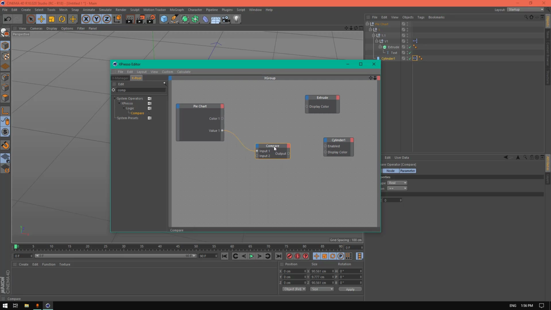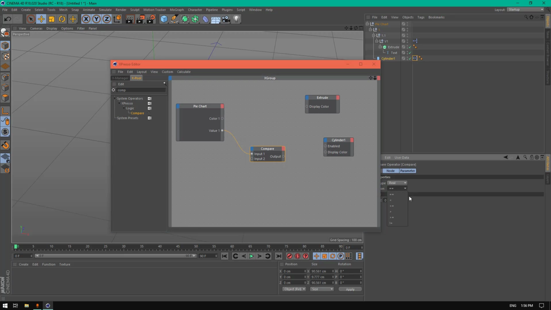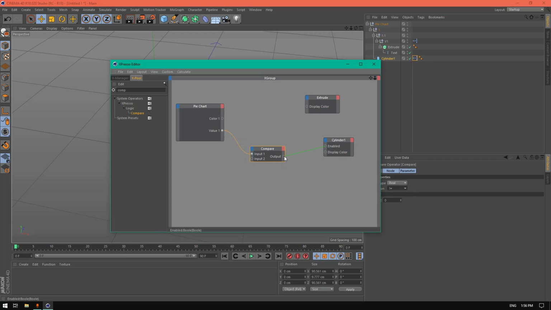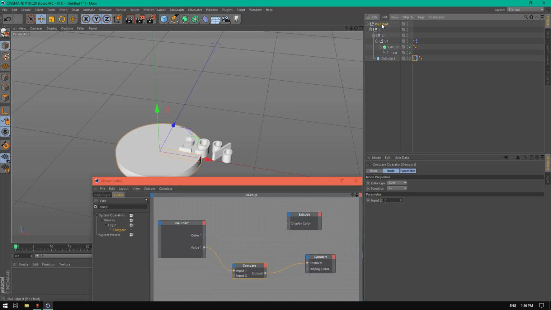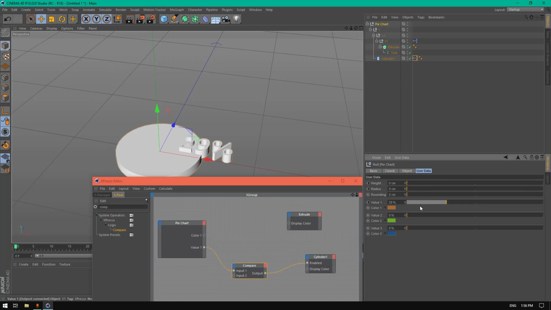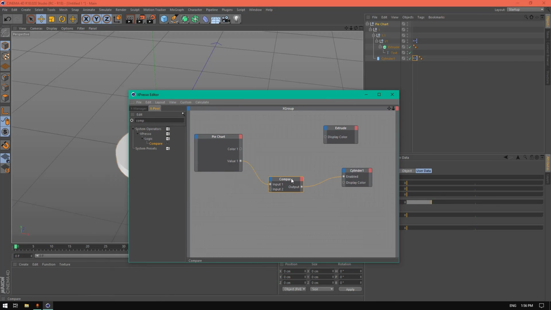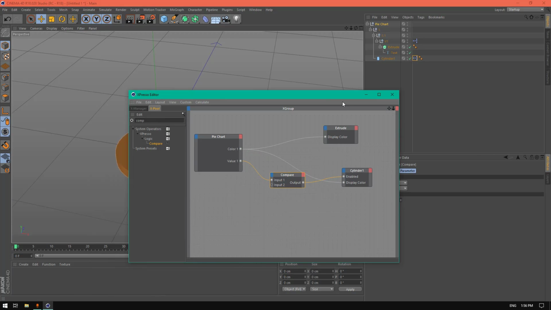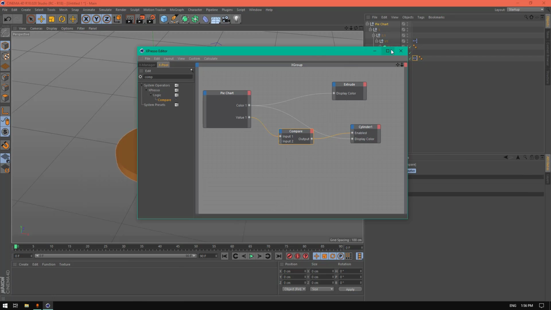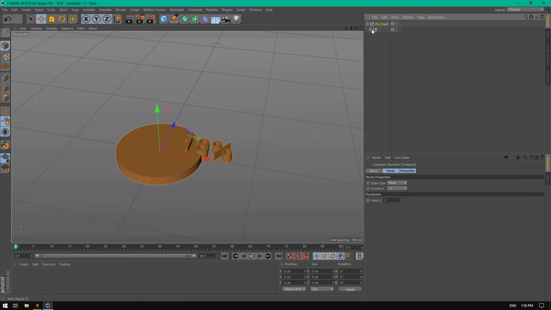So the cylinder must hide when the value is 0, like the extruder. So we're gonna do this. Let's test the data. Yes, good. Now let's connect the color one to display color of the extrude and display color of cylinder. We got this. Nice. Now I think we finished this.